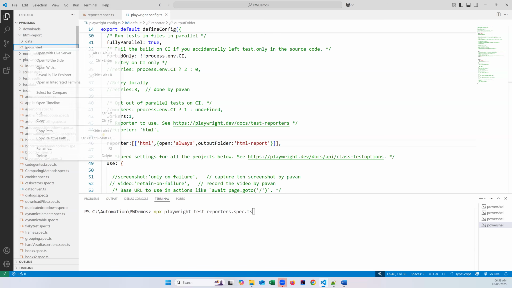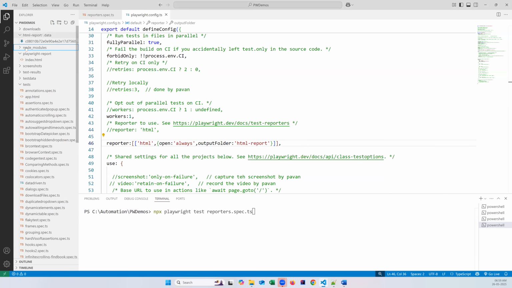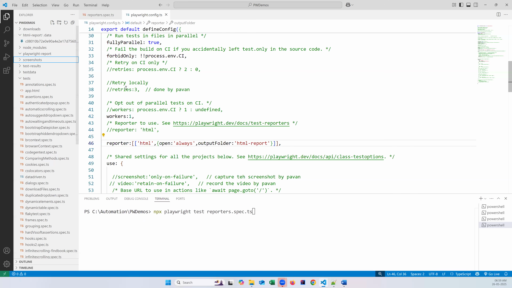I'll remove this index.html and playwright.html. Okay, I just report both. Let's run it once again.